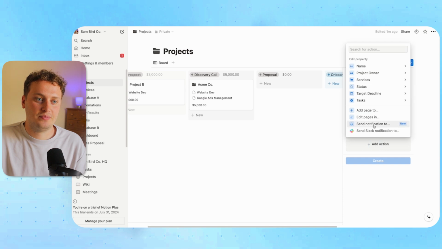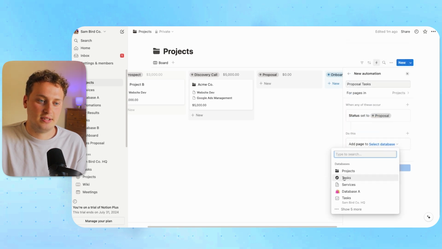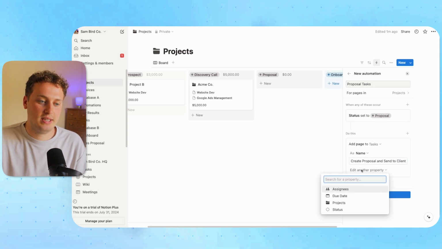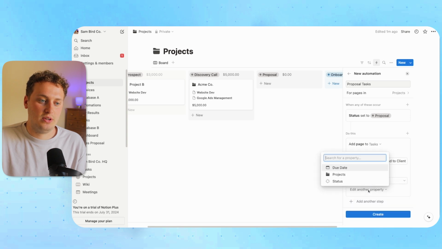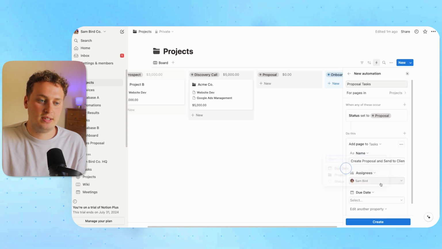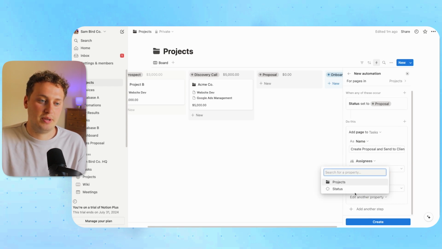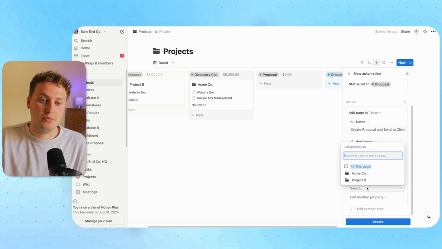I'm going to do this thing. And the thing I'm going to do is add pages to, I'm going to select the database, I'm going to say the task database, and I'm going to say I want the task to be create proposal and send to client. I'm going to edit the property. I want the assignee to be a particular person. It's always going to be me. And then also I want the due date to be the day that it was moved into that option, which would be today. And then also I want to make sure that the related project is the page that was moved into that section. So this page, and then I'm going to hit create.